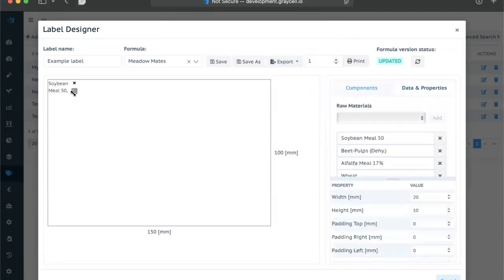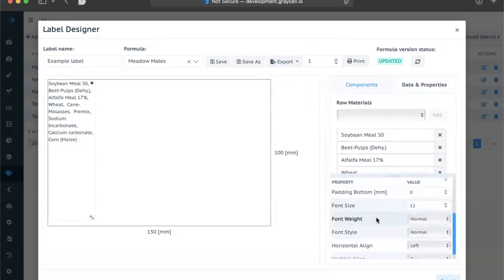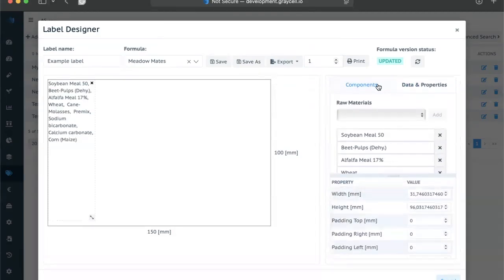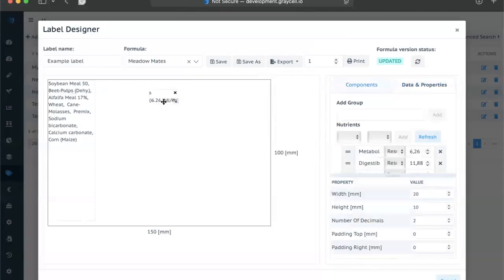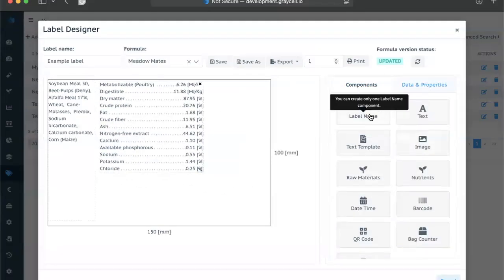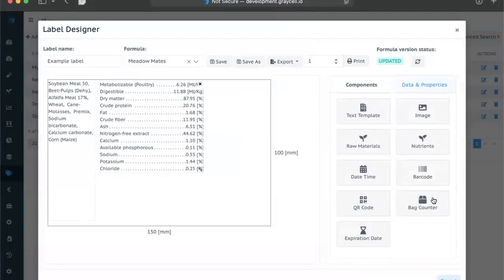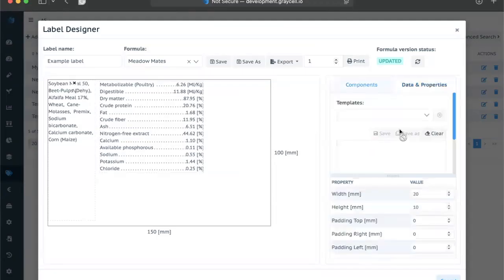I will enter my raw material statement. And the properties are available here: font size, styles, alignments, paddings, and different things. Where are the nutrients? I will have all my nutrients here. I can add images or a logo or date and time, barcode, QR code, bag counter, or expiration date, or just a simple text where I can type whatever I want, or a text template. I don't have templates here, but it can be directions of usage, some indications, or something like that.